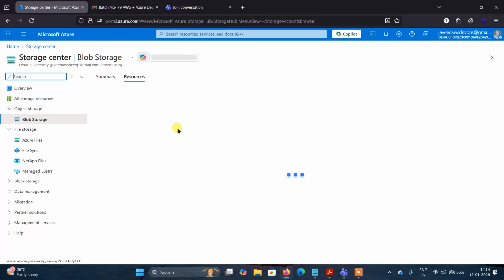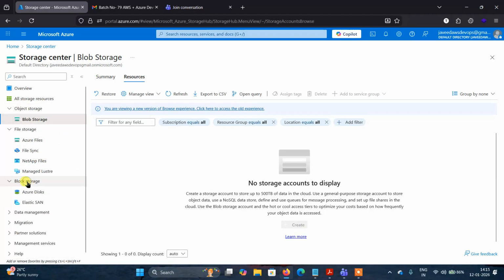There are multiple types of storage. I had explained already: blob storage, Azure files. Here, there are no blob storage accounts created. Now we're going to create a storage account.